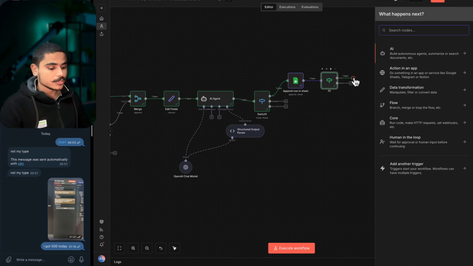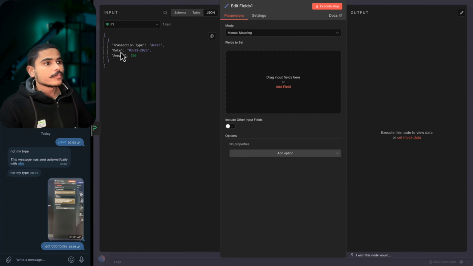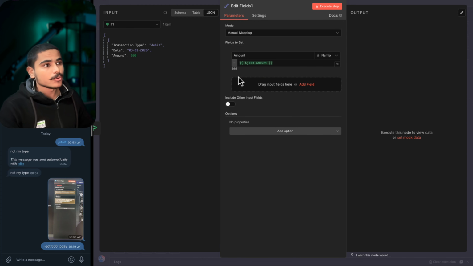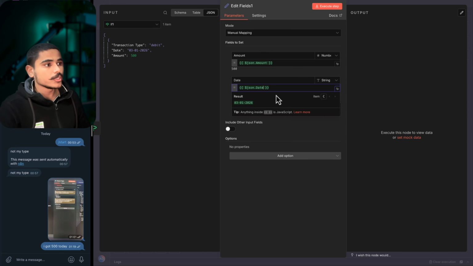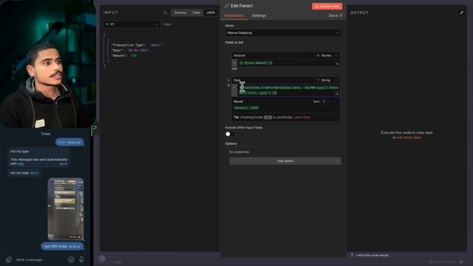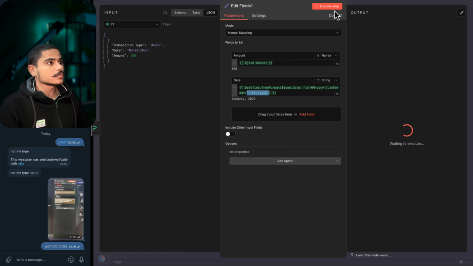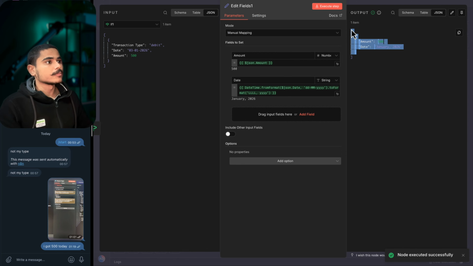To do that, we'll just use the set node. We will drag the amount because we need the amount also, because the amount is something that we are going to update. Then drag date here. And here what you need to do is remove this, simply paste this. What it is doing is there is a date time library and we are passing this date input directly and saying this is in the DDMMYY format. I want to make sure to convert from this to this format. And if I execute this, I will have amount and date with me.